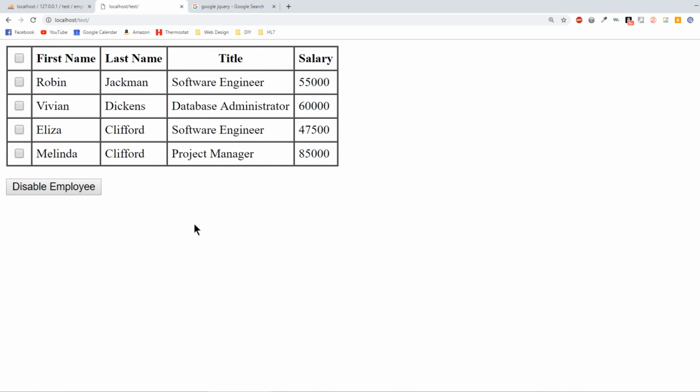Now you could have a picture of a trash can here and say select all and then delete or edit or whatever the case may be. But this is how you would process multiple tabular forms of data using checkboxes.